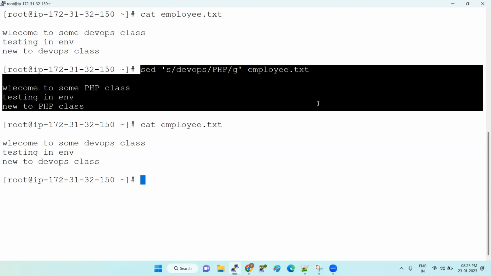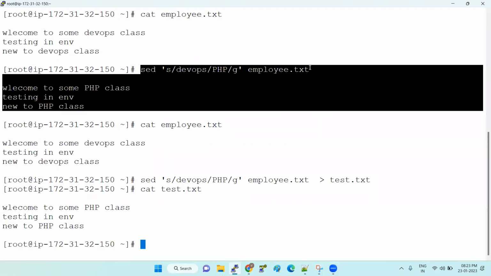If you want to do those kinds of activities, what can we do? We can save this content into a new file, whatever output we are getting. That file we can maintain here. When you cat that file, you'll get the output. Okay, so got it?